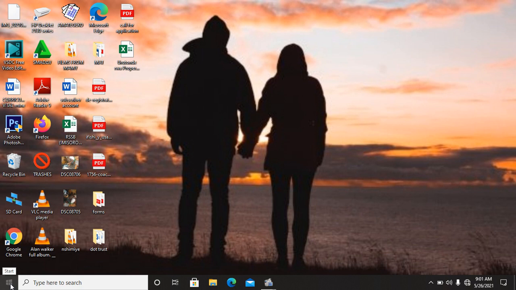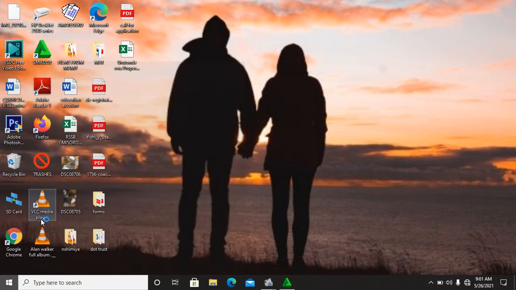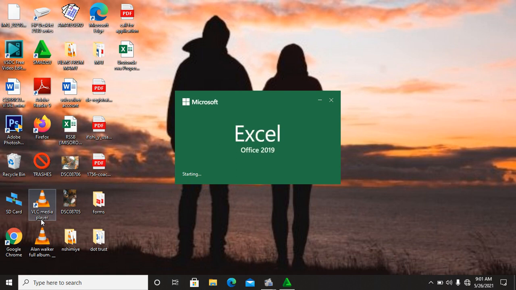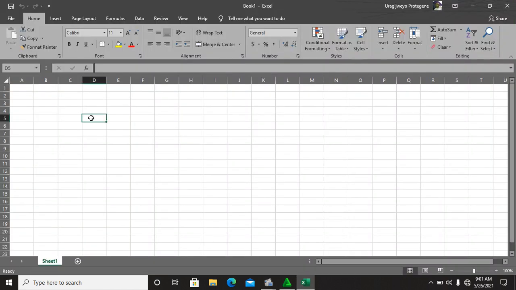I'm going to show you how you can write meter cubic in Excel. First of all, you have to open your Excel. See, I'm using Excel 19. You open your Excel. For example, you want to write meter cubic, meter square, or anything you want.